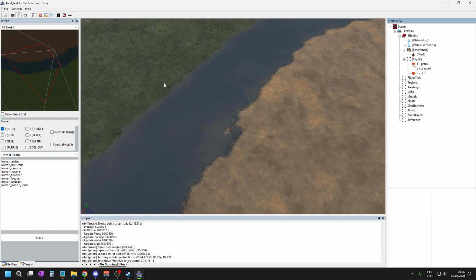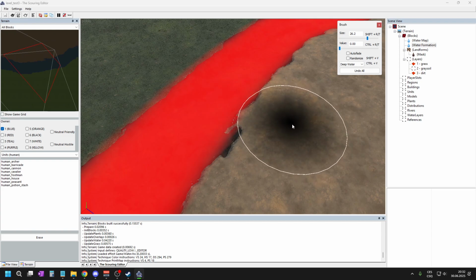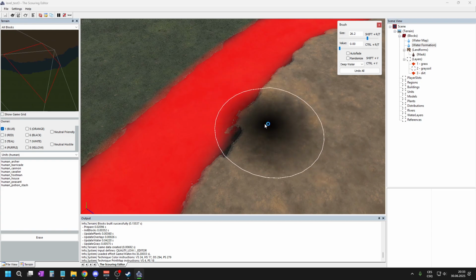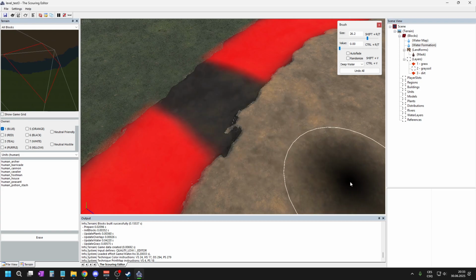And now if I want to remove it here in the middle and create a ford there by making the water shallow, I will once again click on water formation with my left mouse button. And now I will stay on the deep water. I will bring the value to 0. As you can see, the brush basically becomes black. And now with my right mouse button, I can easily erase the value like this.